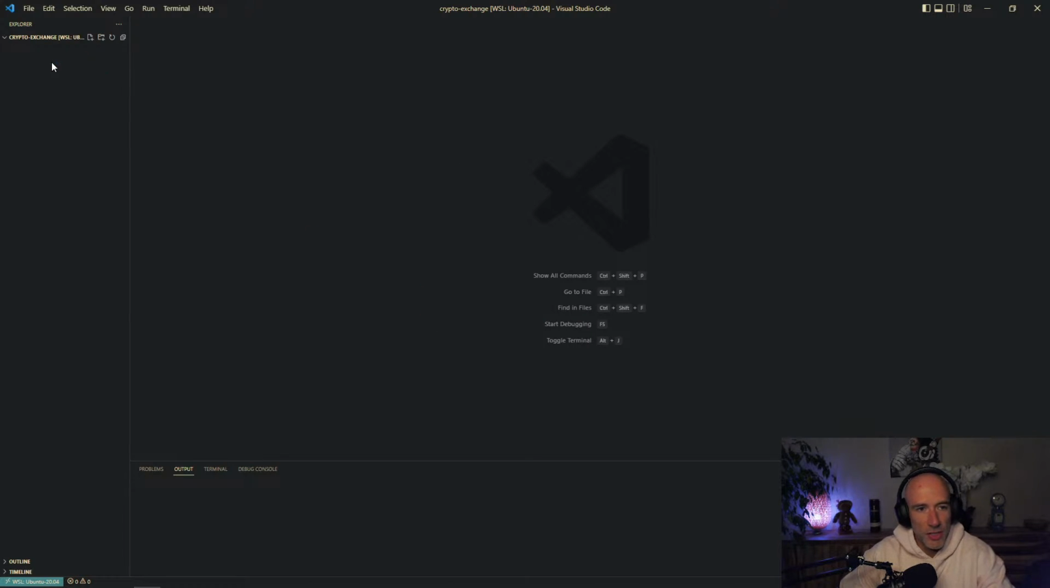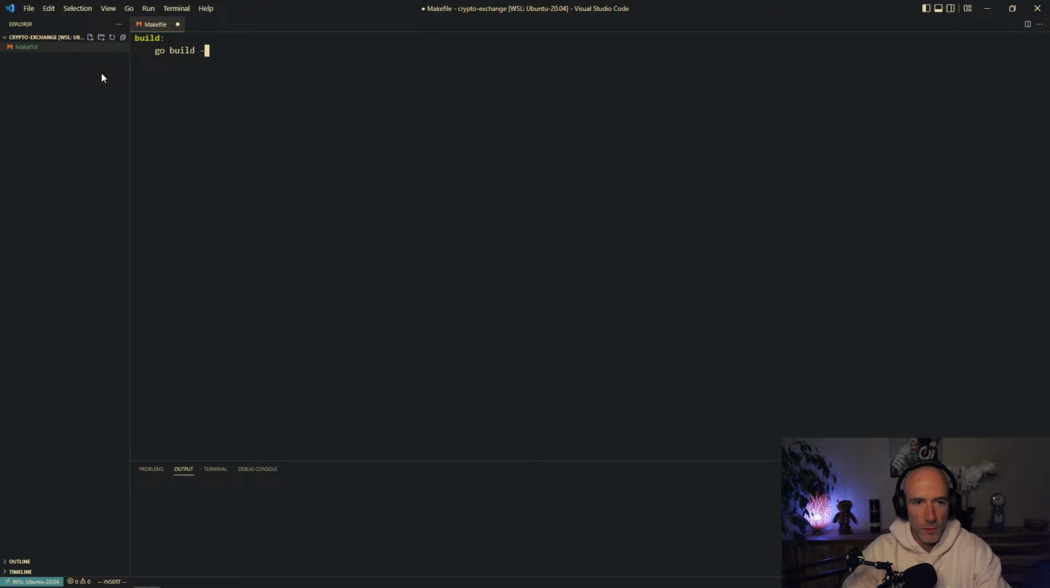Okay, so the first thing I always do when I create a new project is a Makefile. Build. Exchange. And we're going to say run build. Like this, and we do a test. Helper, go test, verbose, and the whole shebang, like this.